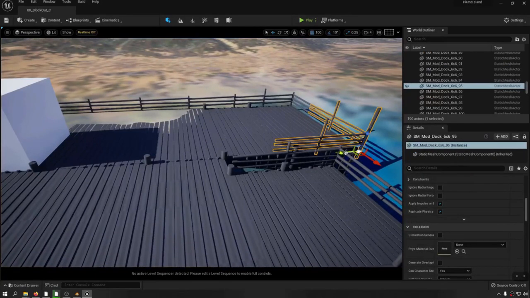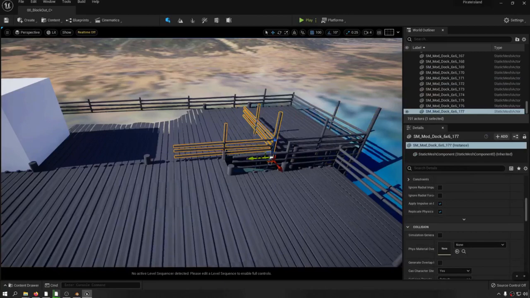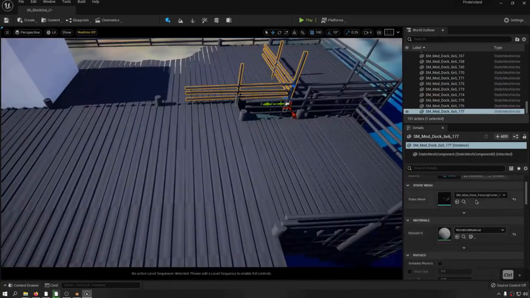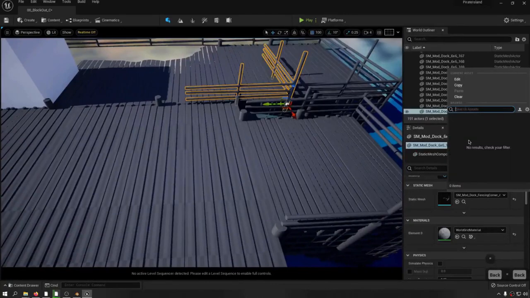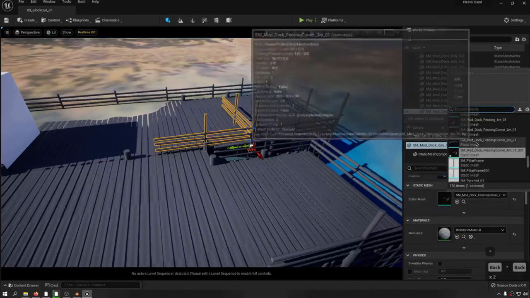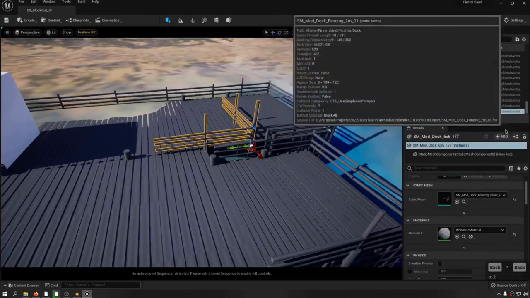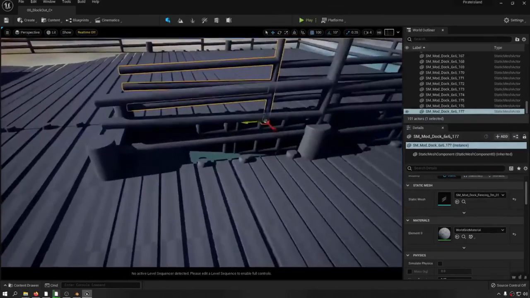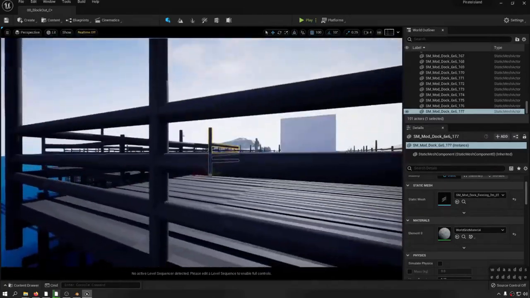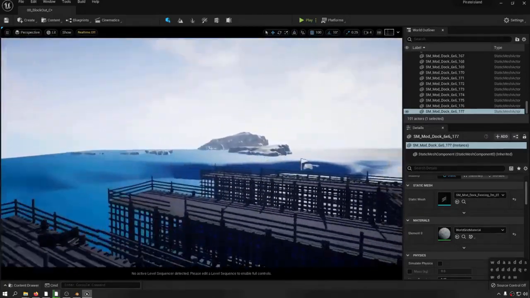It will look good later on when you try to add meshes. But try to add a lot of modularity and blockout so that your scene becomes a lot more successful later on. So let me swap it with this, and this is the last one. And now our dock has been finished.